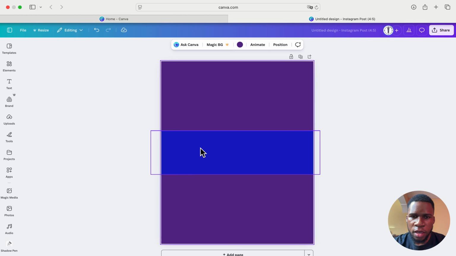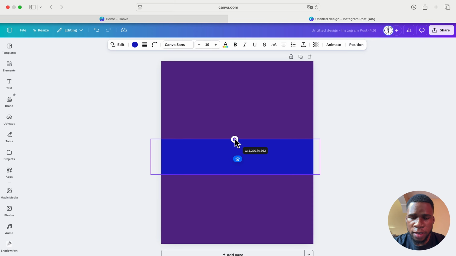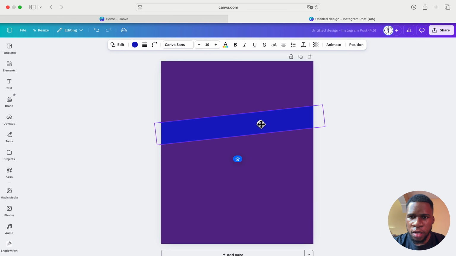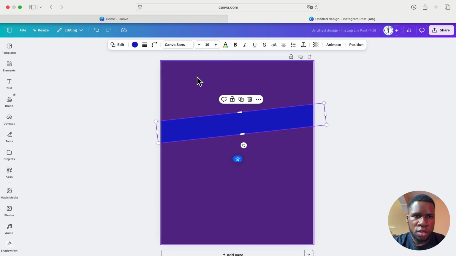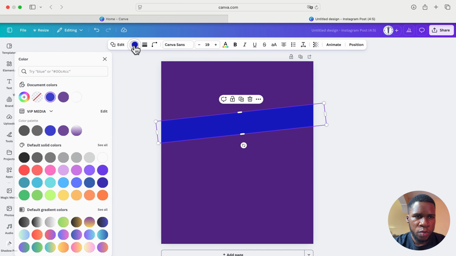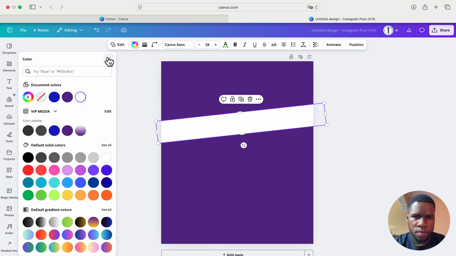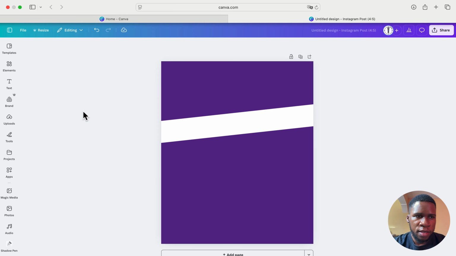All right. And next what we'll do is we'll resize our shape. So I'll click it and make the height of it a bit thinner. So once I've done that, I'll just rotate my shape to about -6 degrees. And I'll position it right here like this. So what I'll do next is I'll change the shape color to white, and then I'll add a text.